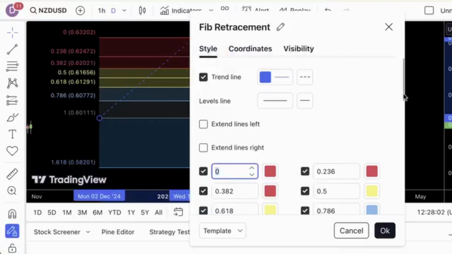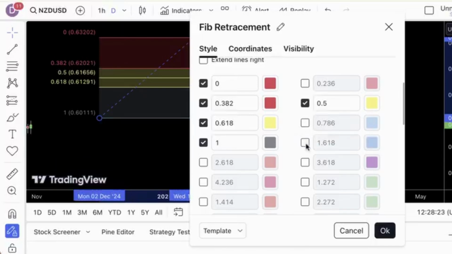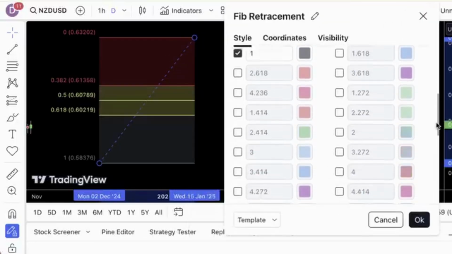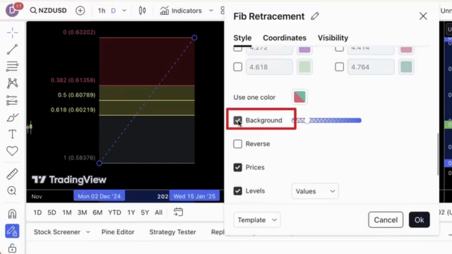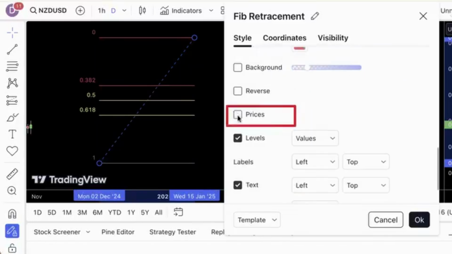Let's start by simplifying the view. Uncheck all levels except for 0, 38, 1, 50, and 61.8, keeping the focus on the most essential retracement levels. Then remove the background color by unselecting it. We can also remove the prices displayed on each level, which will help reduce chart clutter.